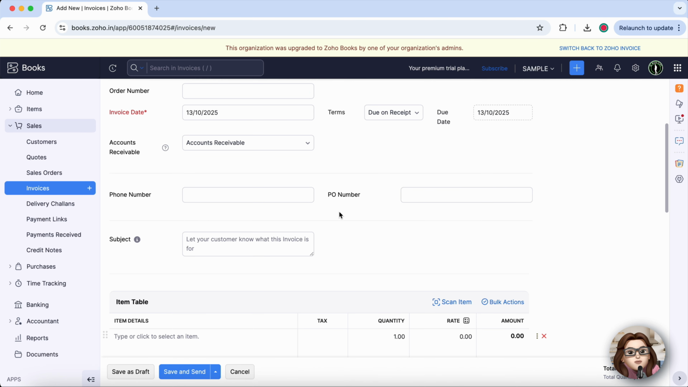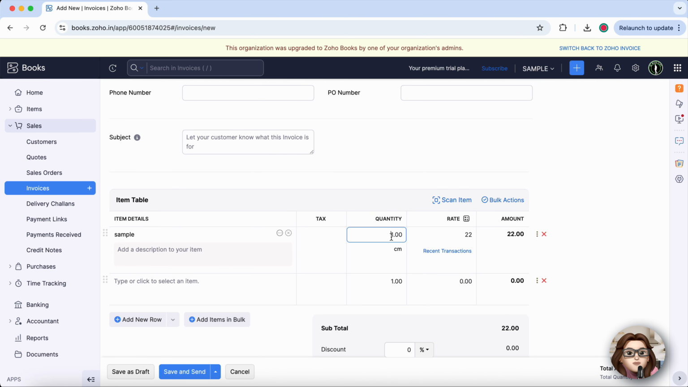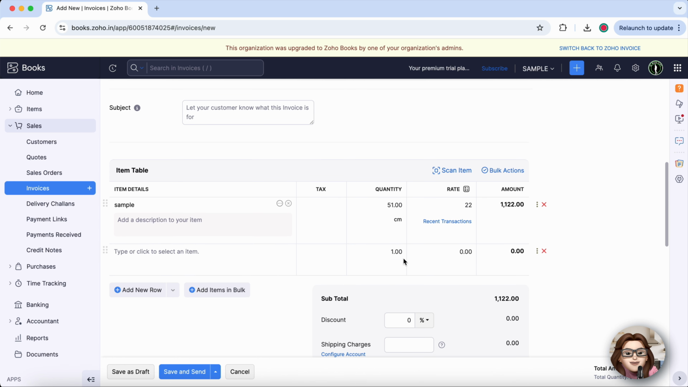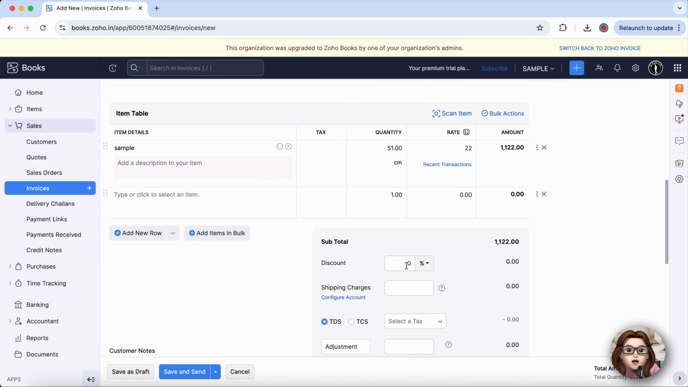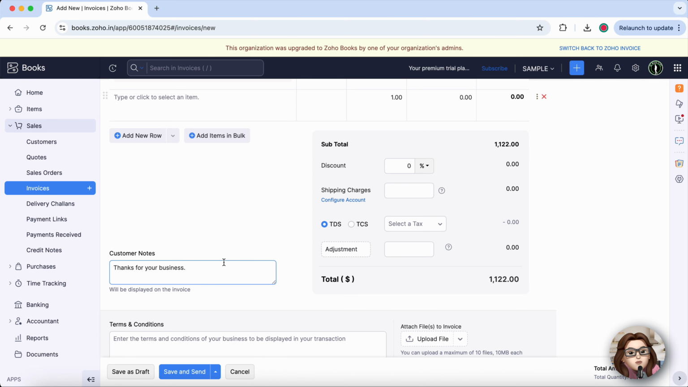Now fill in the item table, list the products or services, add quantity and rate, and apply any taxes or discounts. Include shipping charges or other adjustments if needed, and add customer notes for extra clarity.